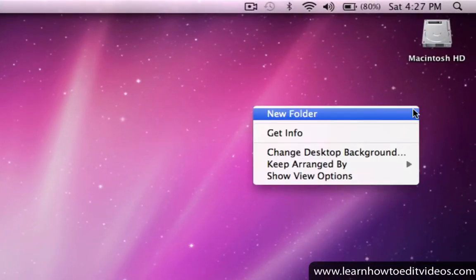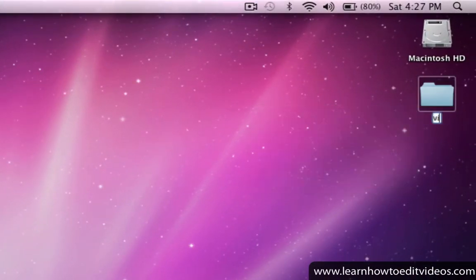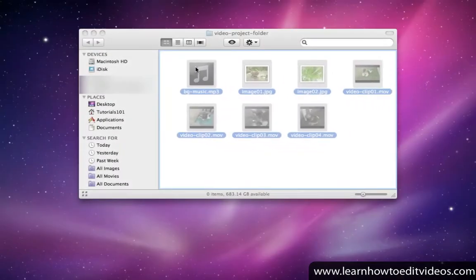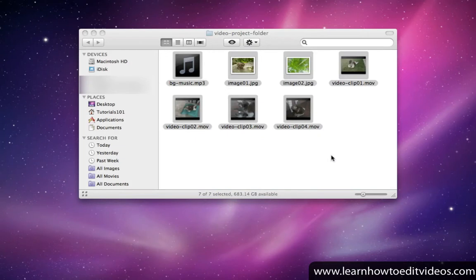Before you start a new Premiere Pro project, I recommend that you first create a project folder. This is where you'll save the Premiere Pro project file, as well as the other media files that you'll be using. This includes the video files, audio clips, images, and other files that you'll be working with. Keeping them all in one location makes it easier to manage your files.